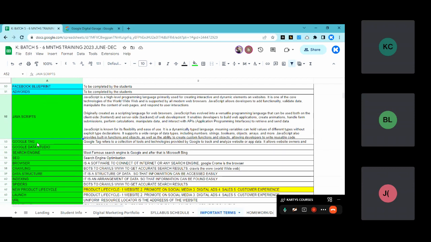Now, it is one of the core technologies used on the World Wide Web, and all the modern web browsers support JavaScript. JavaScript also allows developers to add functionality, validate data, manipulate the content of web pages, and respond to user interactions. What does that mean?